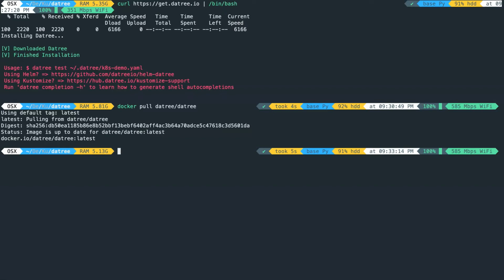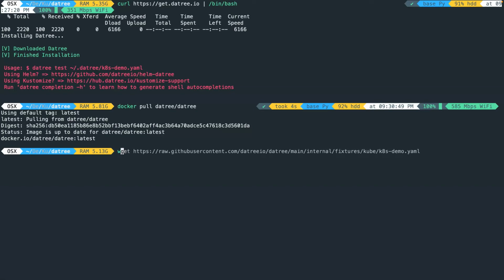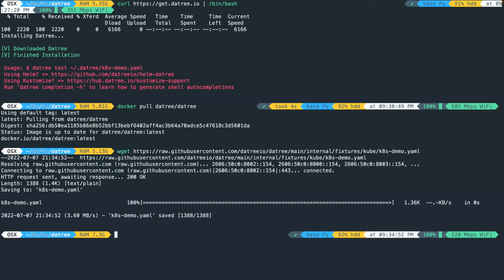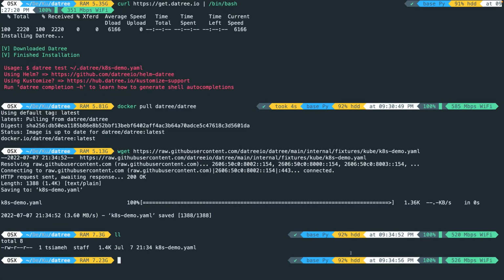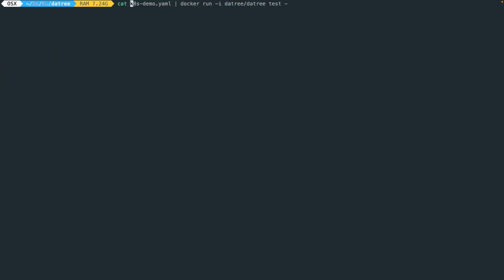So I'm in my terminal, and I'm going to say wget and then paste the link. I'm going to press enter. It's going to download the YAML file for me. As you can see, this is the YAML file. And then we can cat this YAML file.